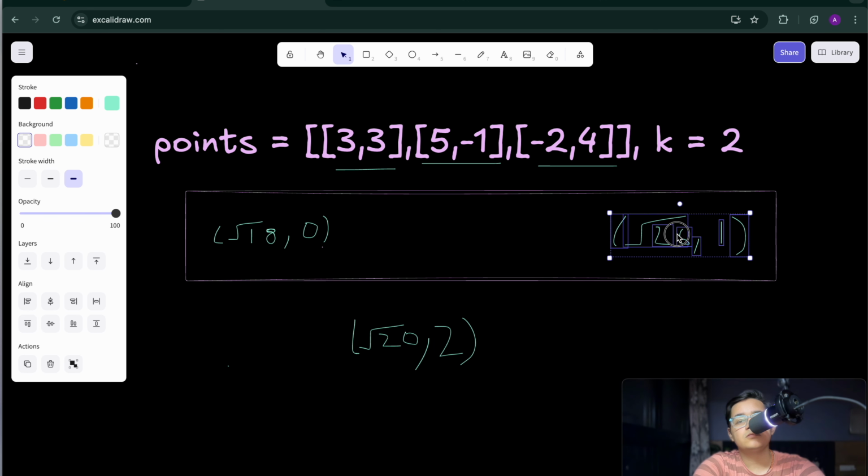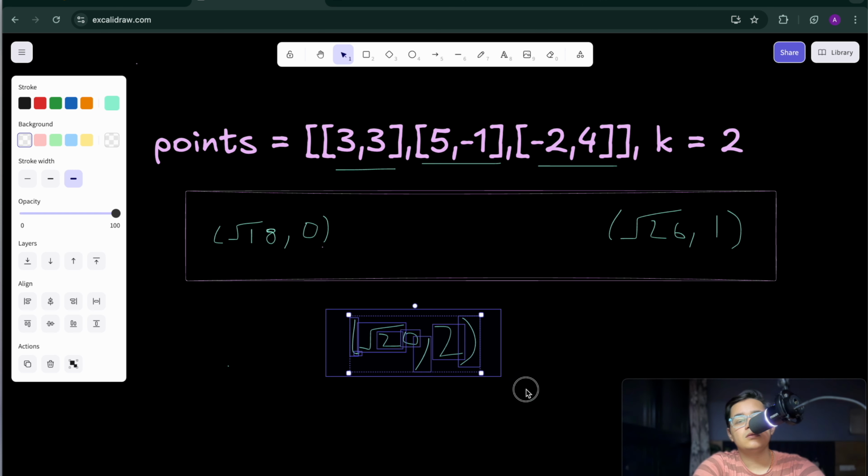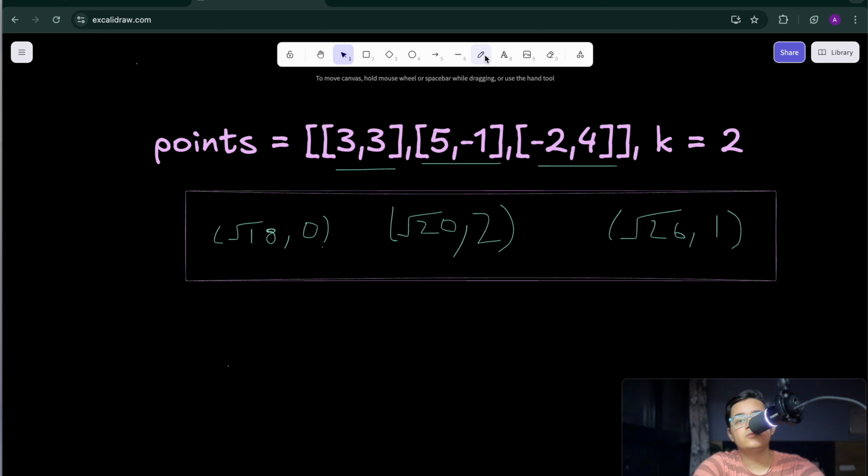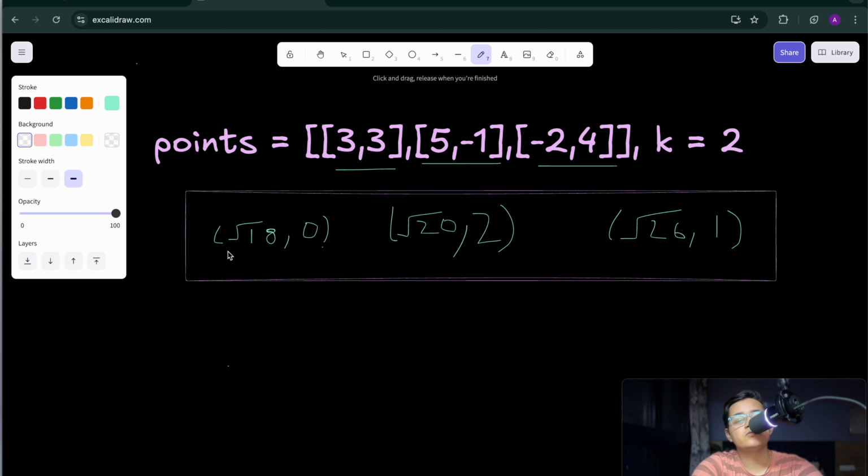Then this 26 would go to the end, and then 20 would come over here. And then in our final answer, we know we have to return the k closest. So the k closest would be this element and this element. So we're just going to get the index from it. So index 3, 3 minus 2, 4, and that is pretty much it.